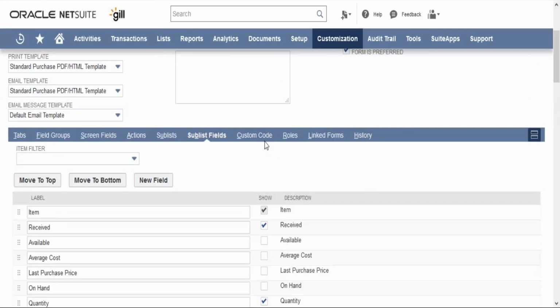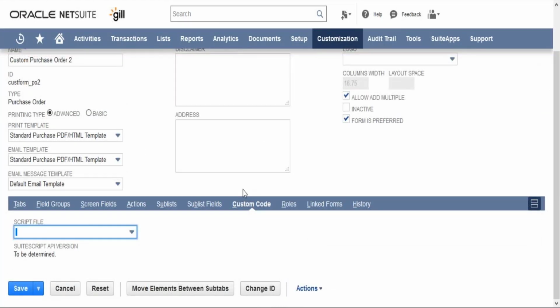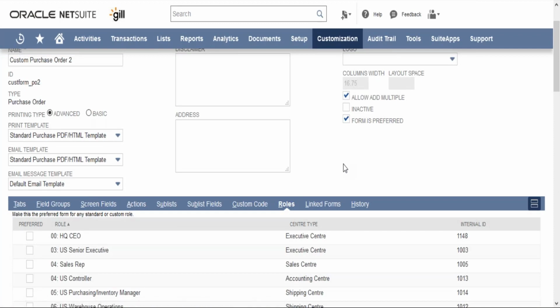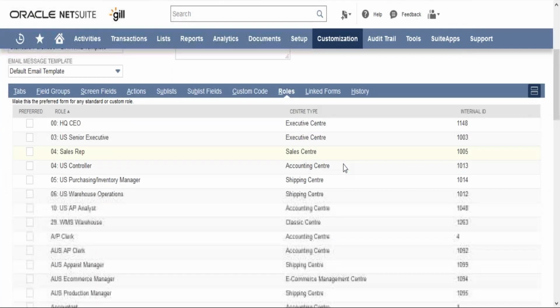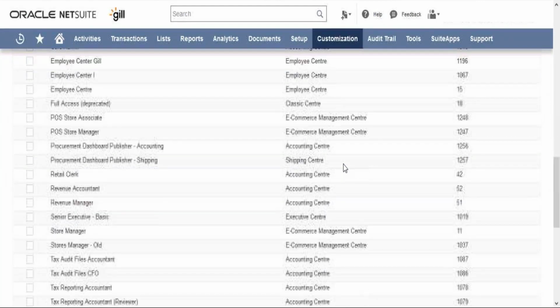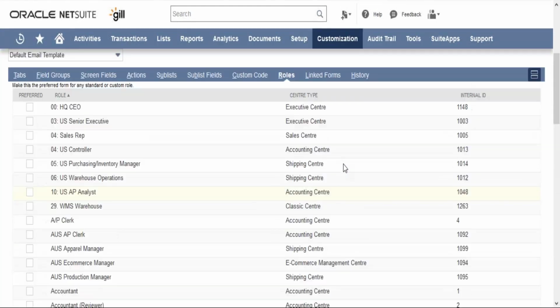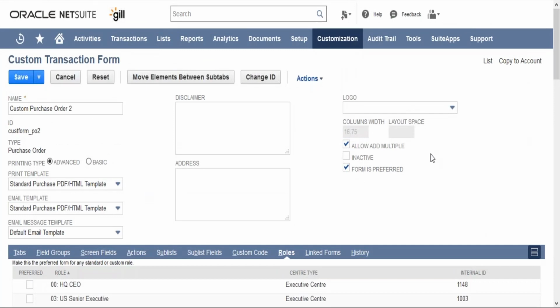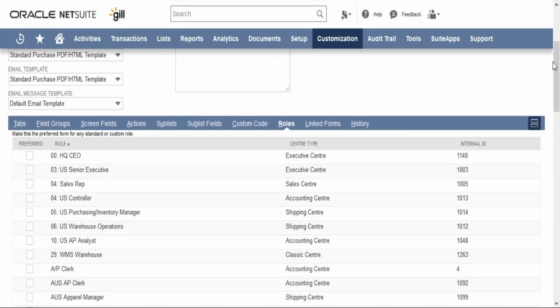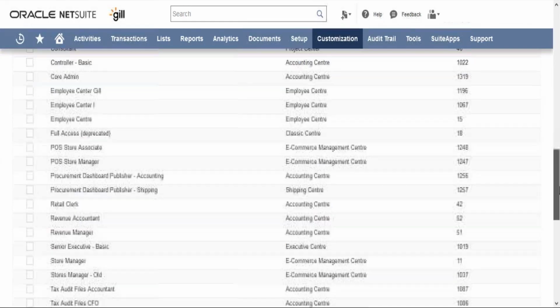Going ahead, in case you're using scripting, then you can add some custom code to it. This is technical stuff. Apart from that, which roles should be able to see this particular form? Generally, we don't do it on these particular forms. We do it on the roles itself. So whenever I go to the roles tomorrow, I'll show you how you can give the access of a particular form to a role. So generally we don't do it here. This is provided by NetSuite, but we generally don't use it here.